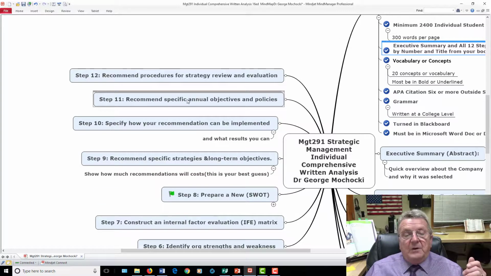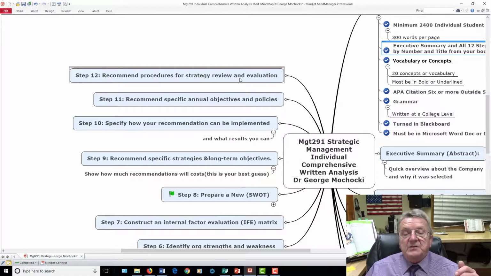Okay. Recommend specific annual objectives, and then step 12, recommend procedures for strategy review and evaluation. That basically is your control mechanism. How do I know I'm still on target? I've got to have some control mechanism. So again, if I'm trying to lose weight, I know in 6 months I should lose so much. In 12 months I should be at this weight, and then I inject more.